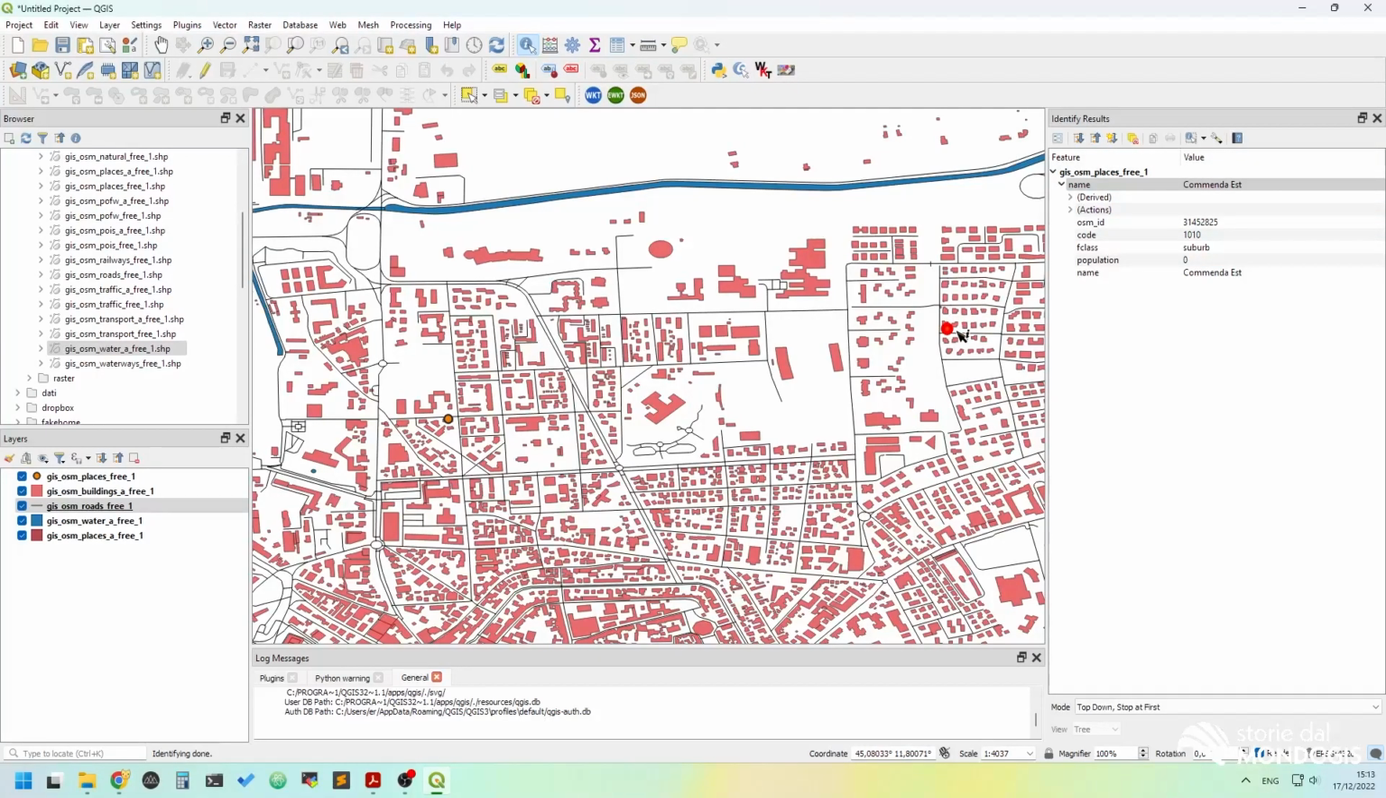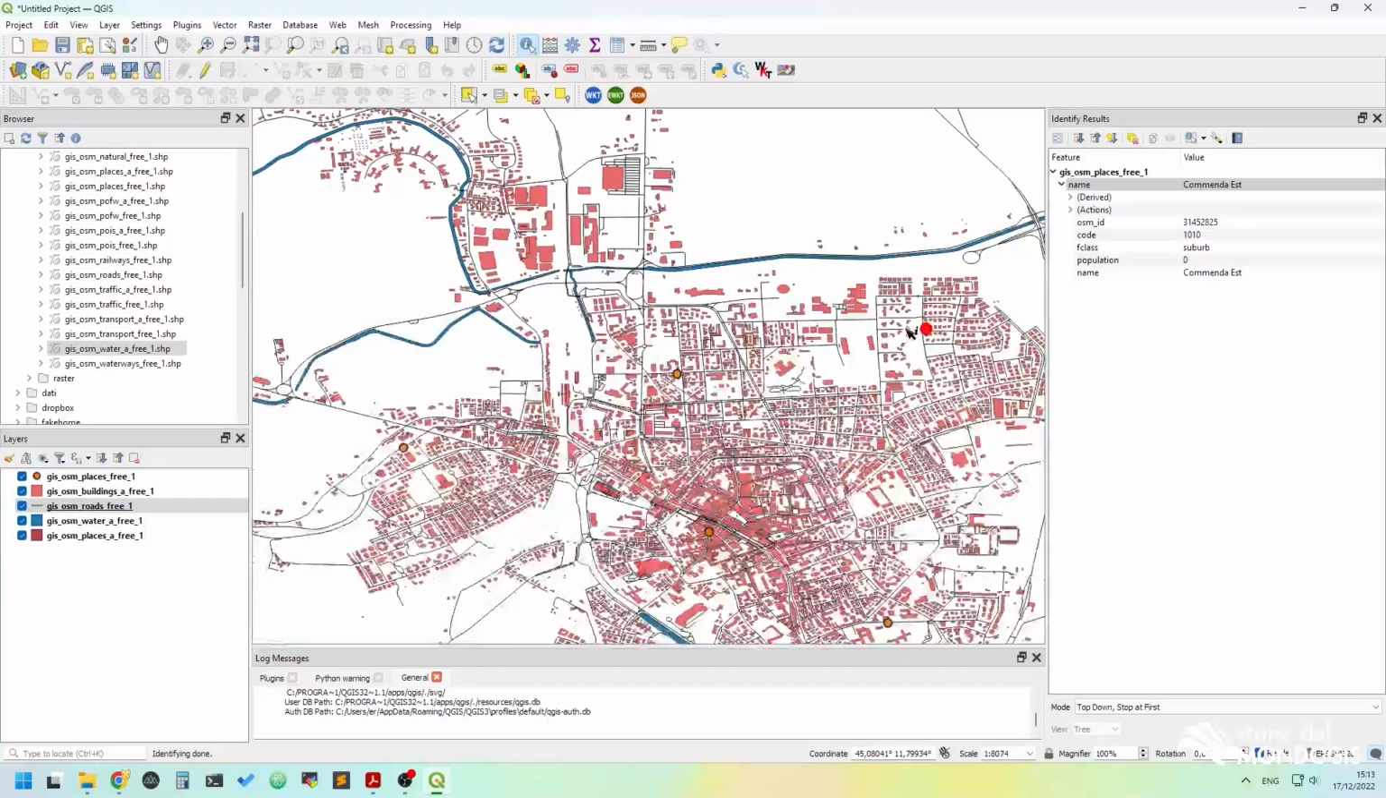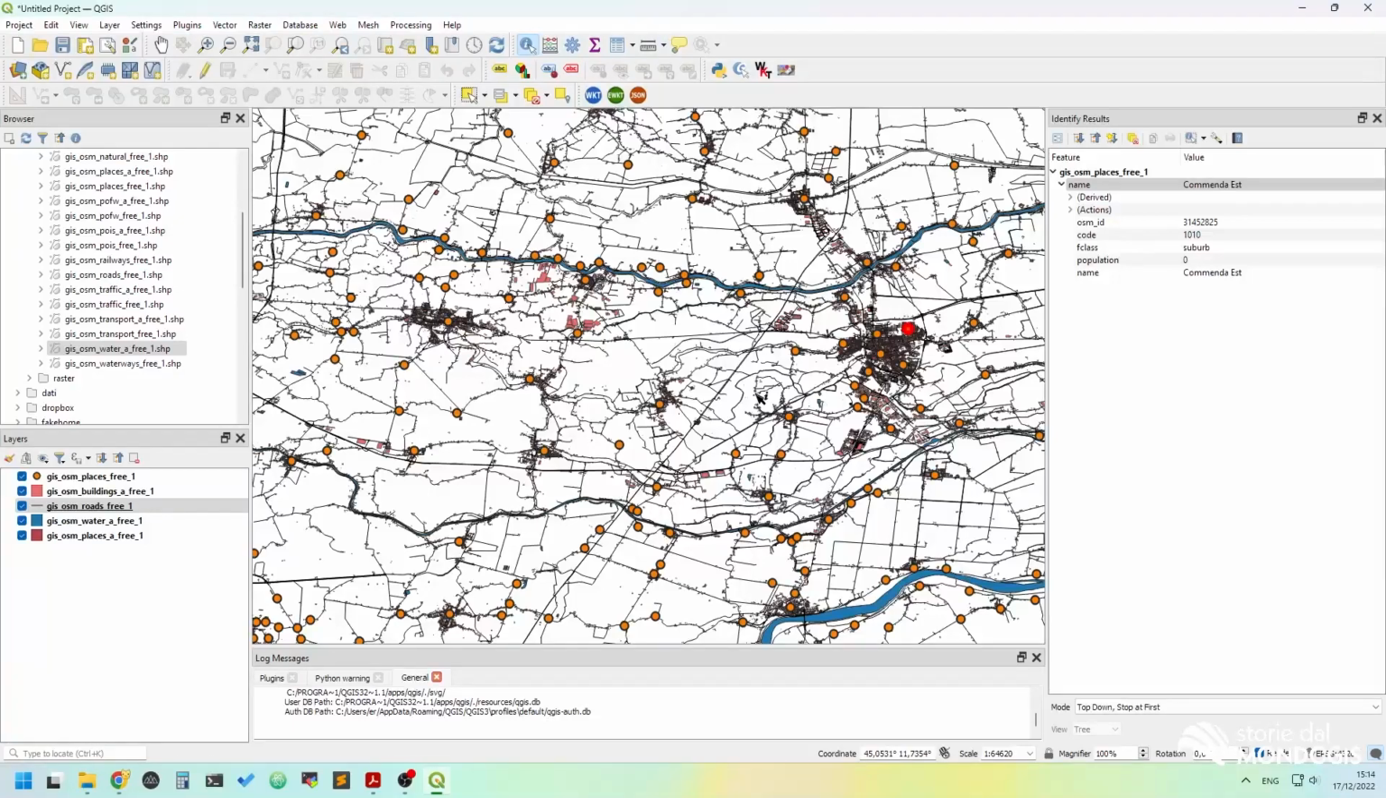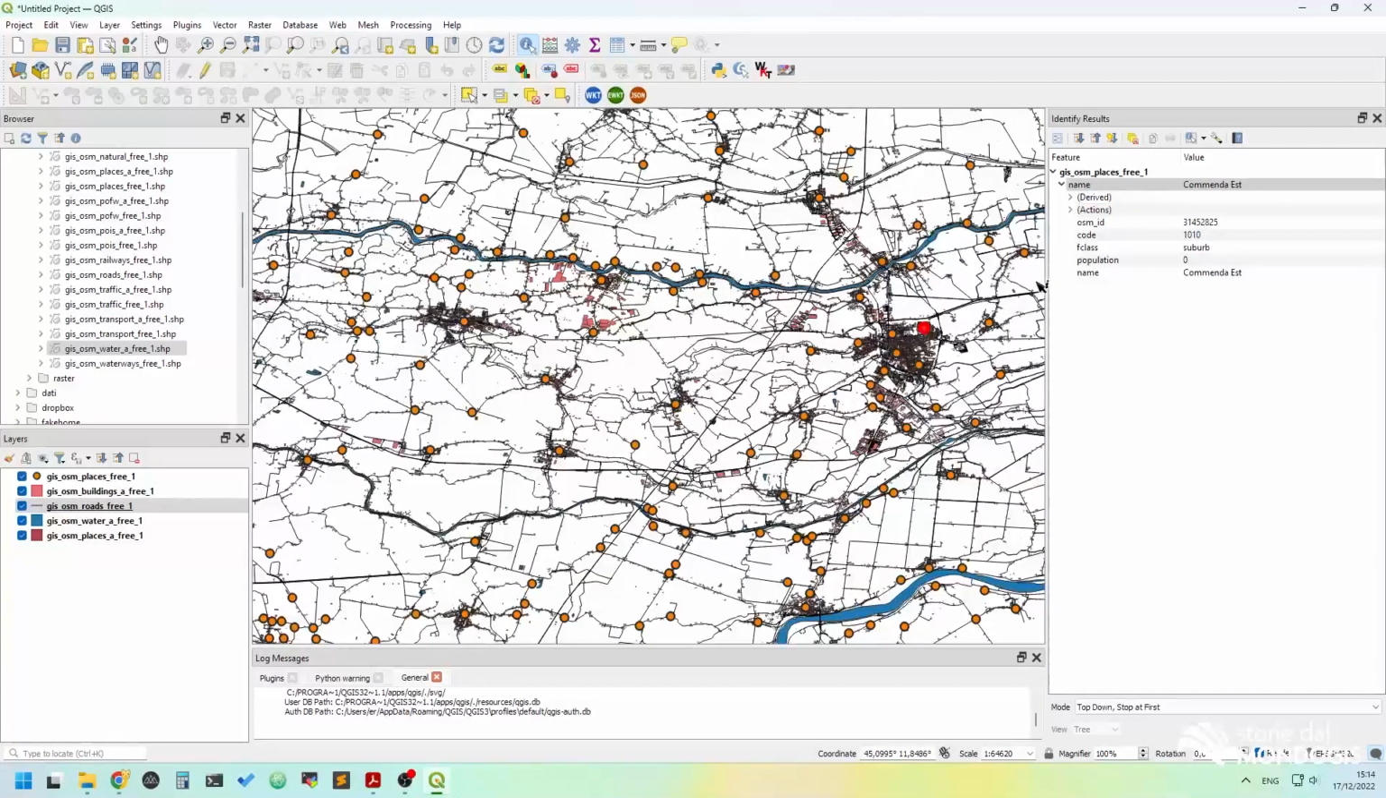Places are a point element, which is very abstract in OSM. So based on the class, it means different things. And in this case, it's just a suburb, which is called Comenda Est. Okay. This is the basics of data browsing and querying data in QGIS. Obviously, you can remove a layer if I want to take this out.